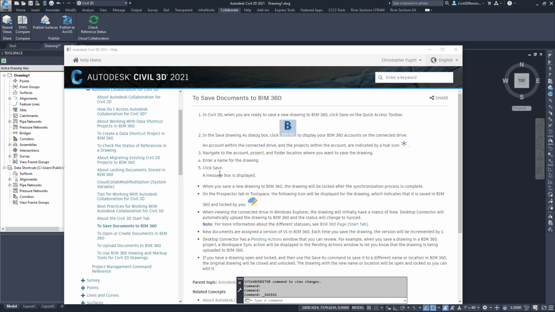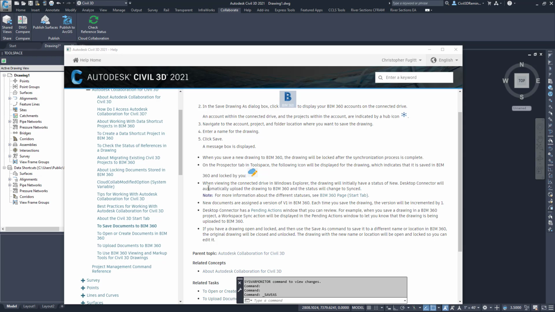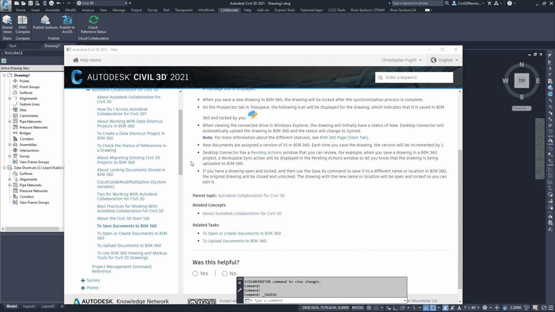A message box is displayed. When you save a new drawing to BIM 360, the drawing will be locked after the synchronization process is complete. On the Prospector tab in Toolspace, the following icon will be displayed for the drawing, which indicates that it is saved in BIM 360 and locked by you.